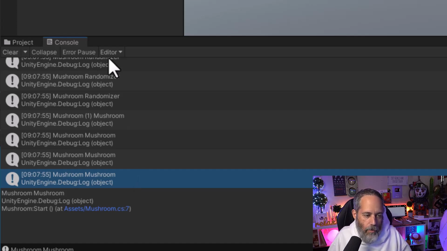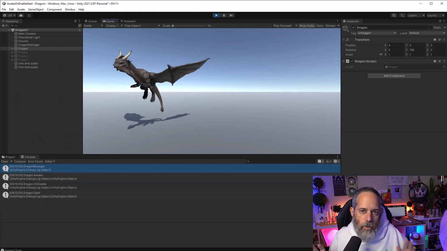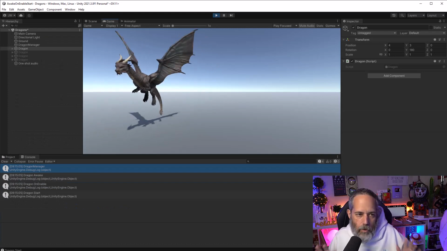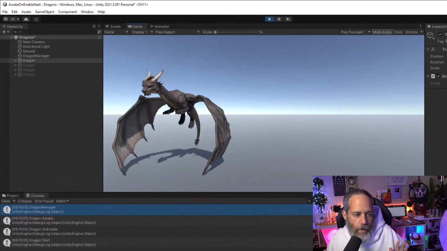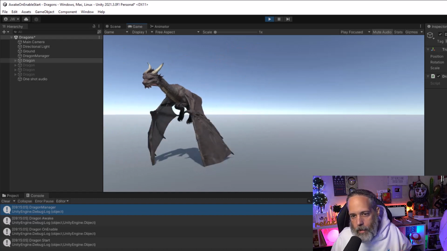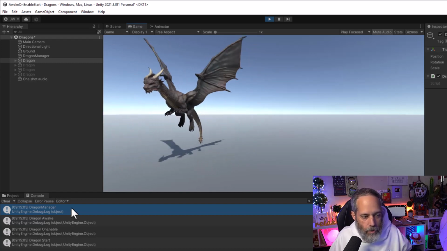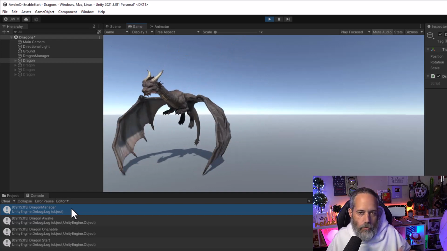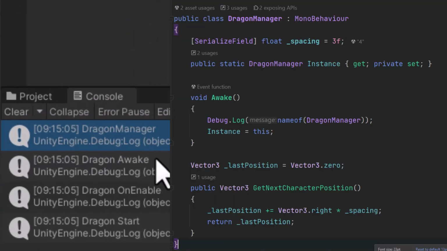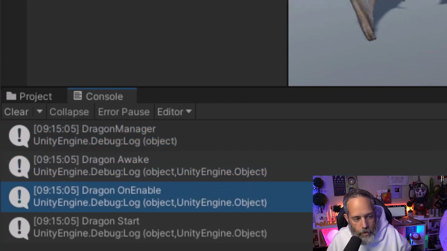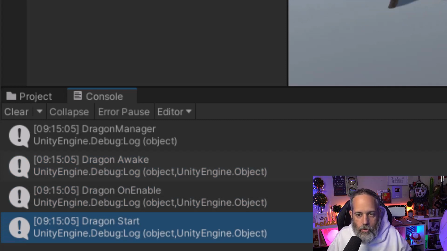You can see here we've got our awakes and then starts. Now let's look at this lifecycle thing in a little bit more detail. I've set up a dragon here that has an awake, an on enable, and a start, and a couple other dragons. You can see in the log that our dragon manager calls first using its awake, which is just like the mushroom manager, but for dragons. We have a dragon awake method that gets called, the dragon on enable, and the dragon start.